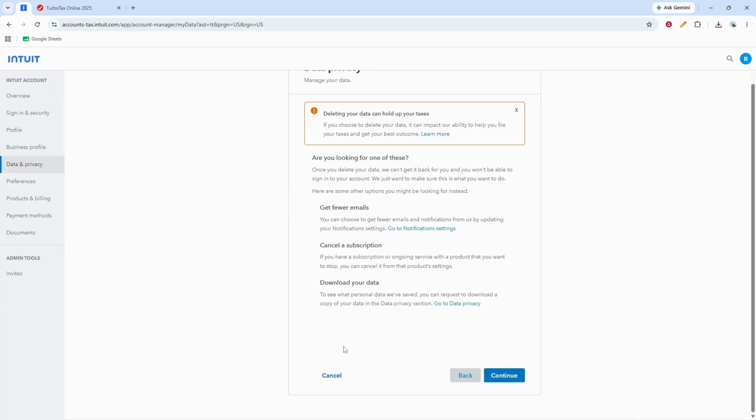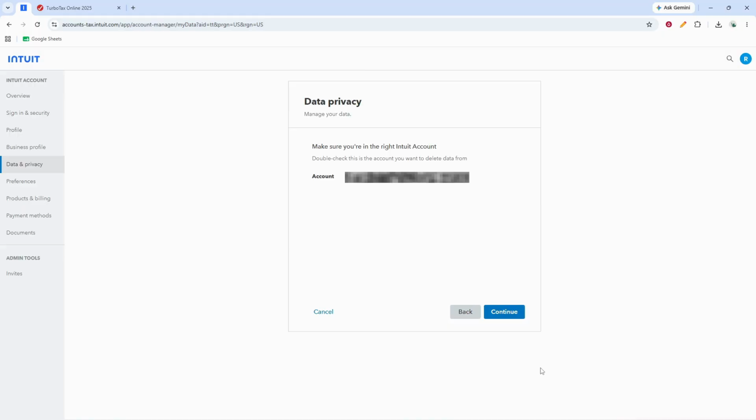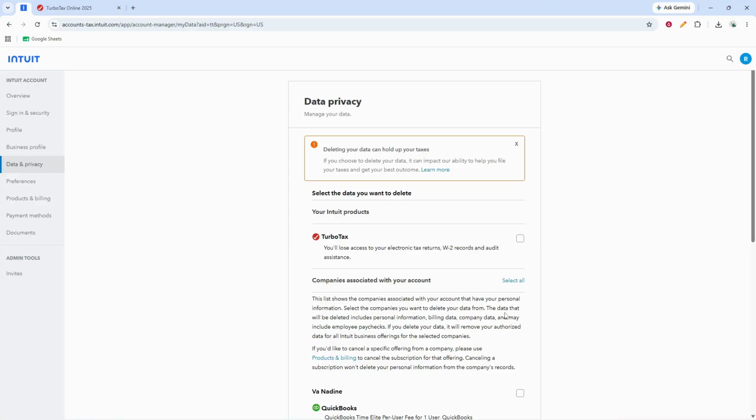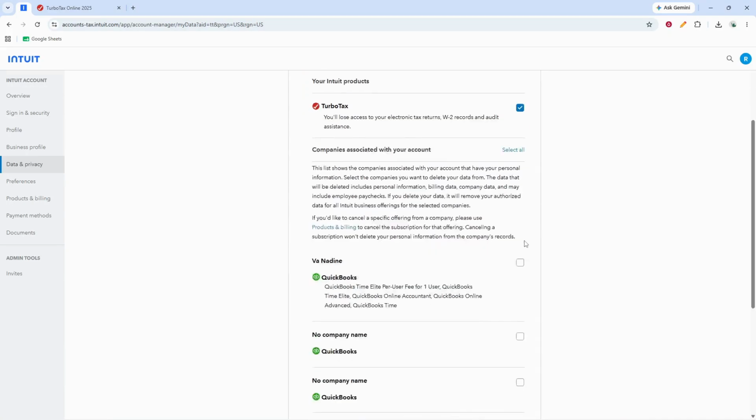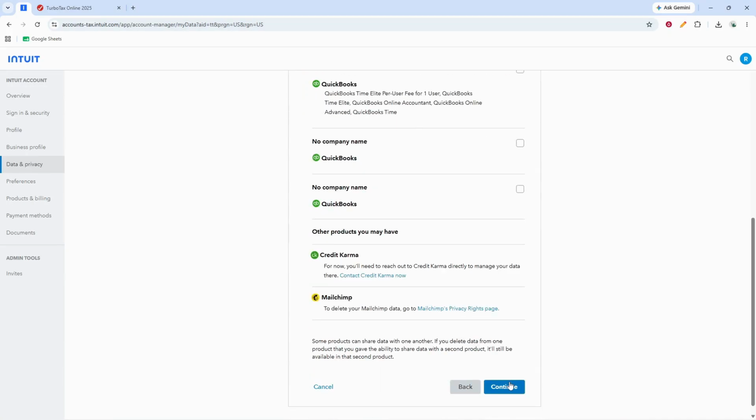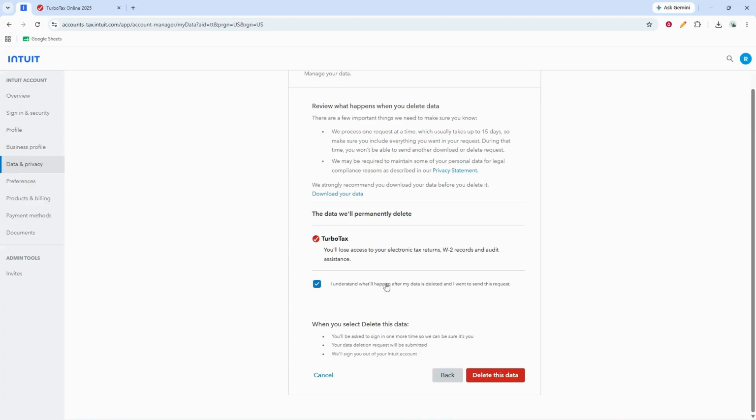If prompted, follow the verification steps to confirm your identity. This may be required for security reasons, and it helps ensure that only the account owner can submit a deletion request. Just complete the prompts as they appear on your screen. When verification is complete, confirm that you want to delete your TurboTax data or account. Read the confirmation message carefully before proceeding so you fully understand the impact of the request.